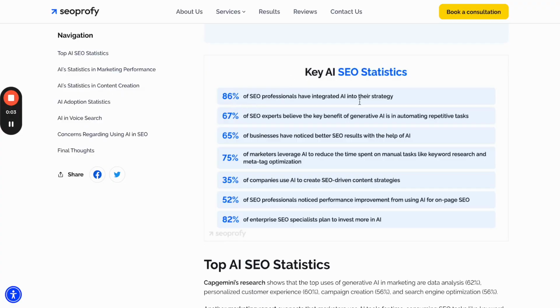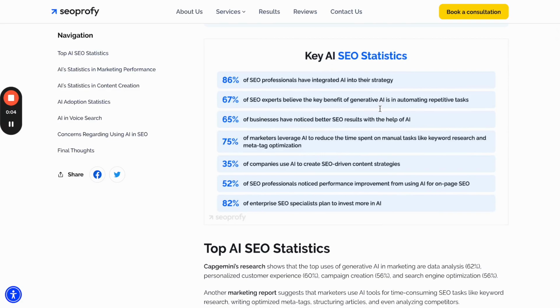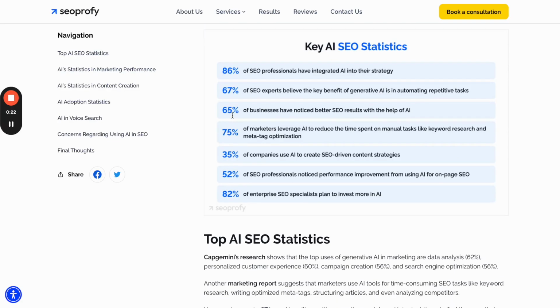Whether you're happy about it or not, AI is now writing a significant percentage of the content that you come across online. 86% of SEO professionals have integrated it into their strategy, and interestingly, almost 2/3 of businesses say that the quality of results is better with the help of AI.